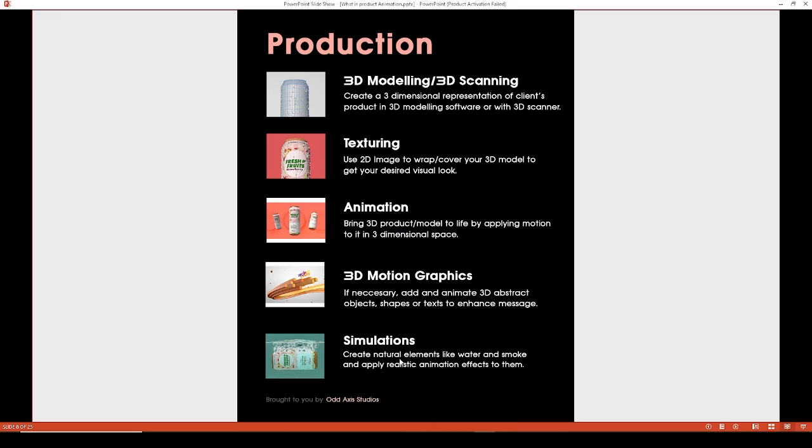Now, simulation is a very interesting aspect too, where you create natural elements: water, smoke, realistic clothes, fire, all of that. Cinema 4D is very good with all of that too. So I think this is basically the production phase.